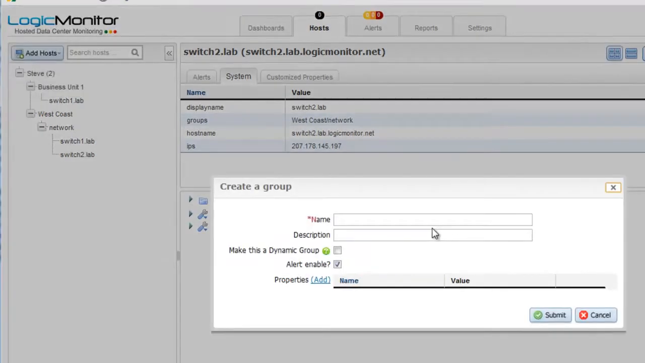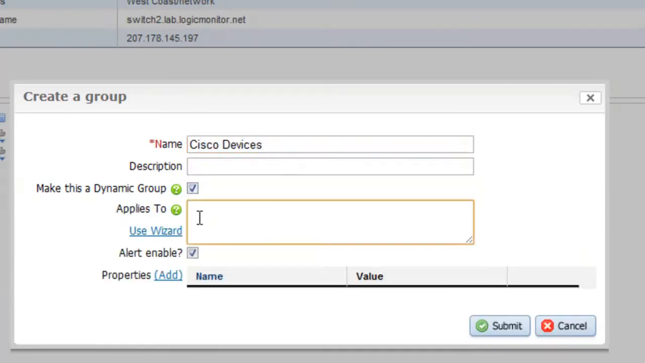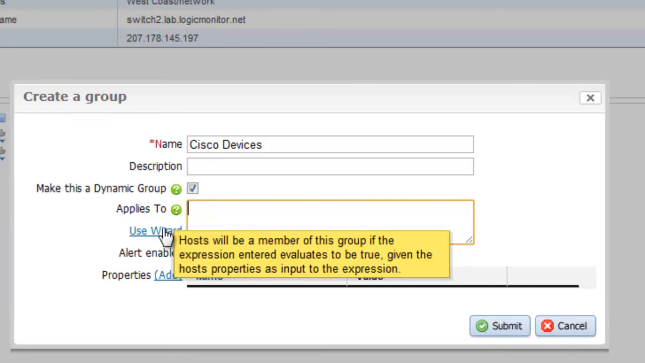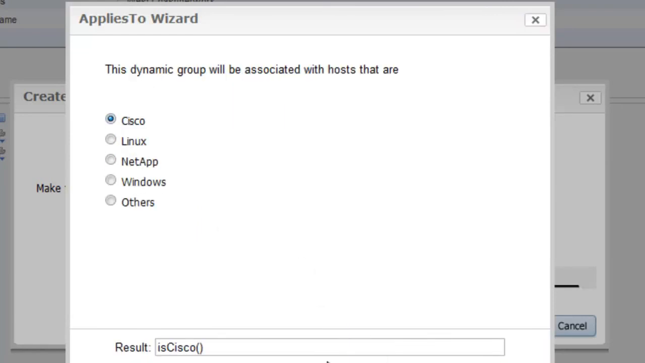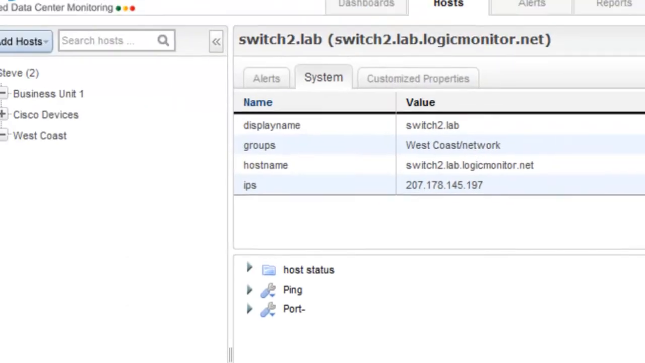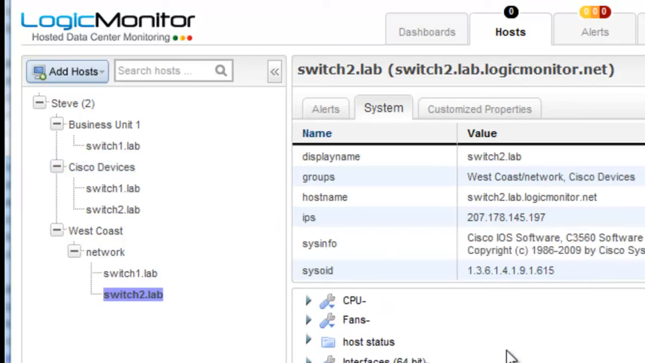Another type of group to mention is dynamic groups. Dynamic groups automatically assign hosts to be members based on the properties of the hosts. The Applies To field specifies which hosts will be a member of this group. If you want all hosts to be a member, you can simply enter true, which is always true for all hosts. Otherwise, you can use the wizard to specify specific types of hosts, hosts that are a member of other groups, hosts based on name. In this case, we want all Cisco devices to be a member of this group, so we click Submit, and we can see that this Cisco devices group now contains both our Cisco devices. The interesting thing is, if we ever add a Cisco device in the future to LogicMonitor, it will automatically show up in that Cisco devices group.